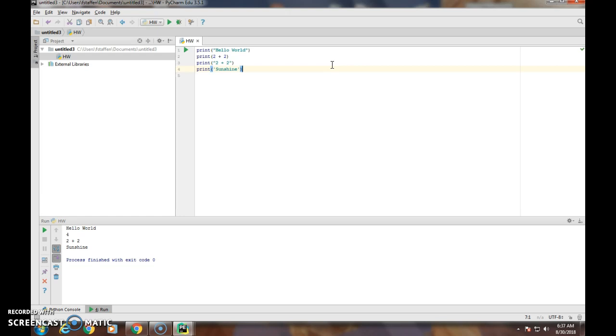A couple things. One thing we need to cover is comments. And a comment is just a pound symbol. And notice I commented print 2 plus 2, and that would calculate to 4. But by me putting a comment there, the computer will skip this line.